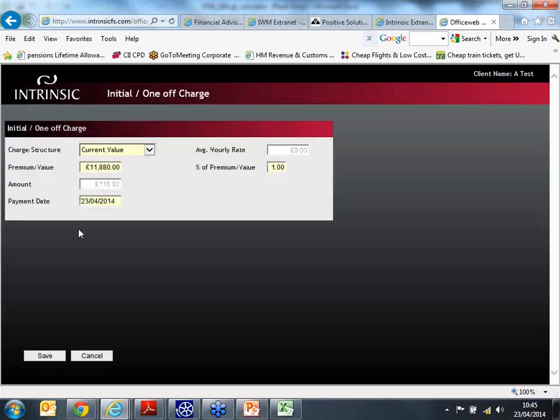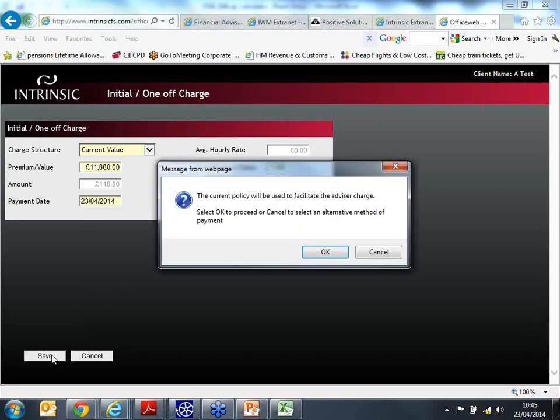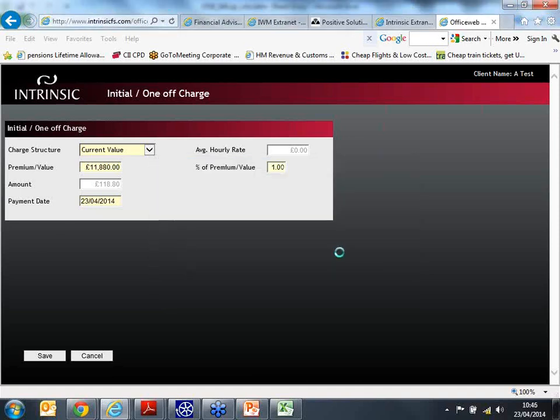So if we click on this option, again, it's pulled through the values that we've already entered when we were entering the quote manually. So as we're happy that everything here is correct, we can click on Save. And you will see a dialog box that pops up, and it's basically just telling us that we're going to create a fee that's linked to the policy, which is absolutely fine. That's what we want. Okay, so we're just going to click on OK.